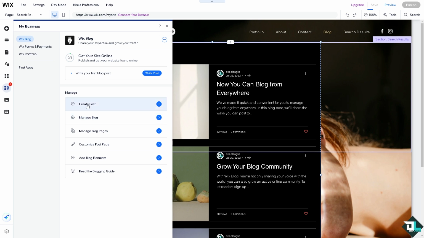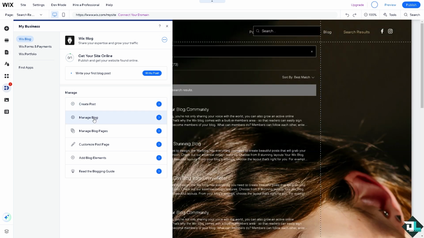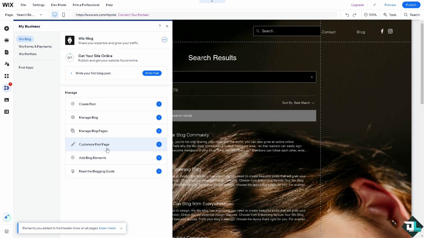You can create a post, manage blog pages, and customize post page. You can even add blog elements later. If you want to write your first blog so that you can create something that your audience can reach out to, you can do that as well. All right. This feature is one of the handy tools that Wix offers you to enhance your portfolio.